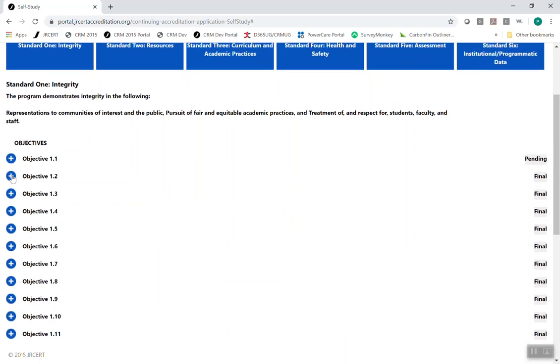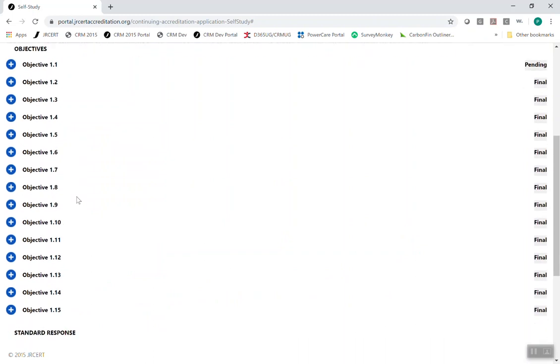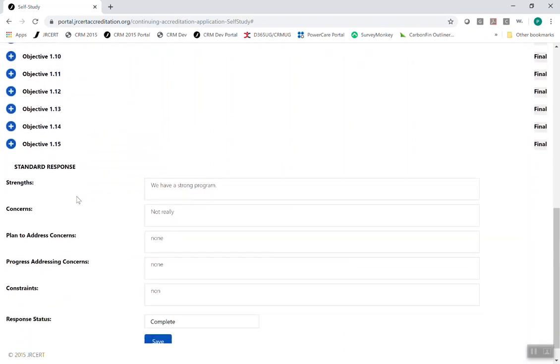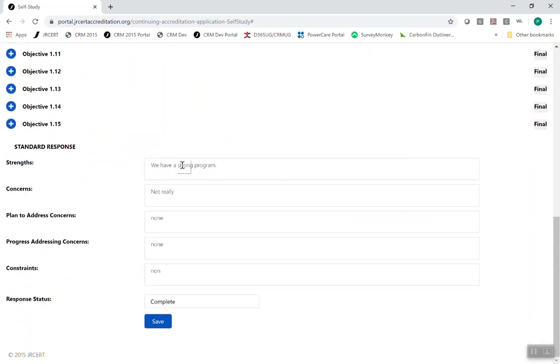When you have completed all the objectives under a standard, enter any comments you have regarding this standard in the standard response boxes at the bottom of the page. When you have completed this standard, change the response status to Complete by clicking on the response status box and selecting Complete. Next, click Save.